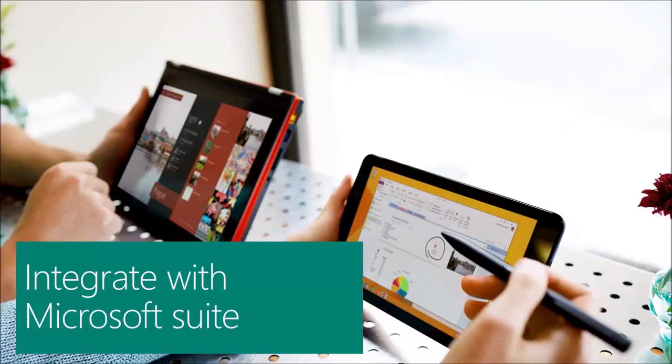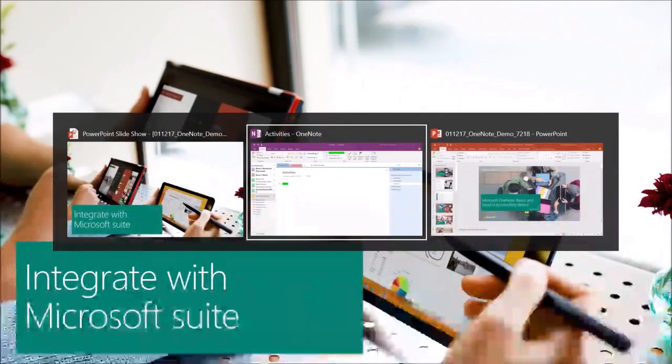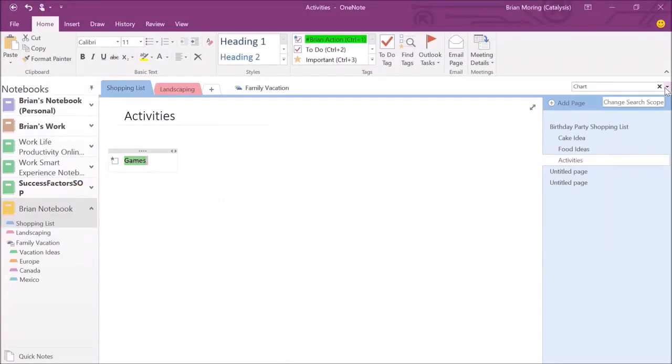One of the really neat features of OneNote is the ability to integrate with the Microsoft Suite. So not only do we have the ability to just use it as a word processor, right, to type in and tag items to do, but it also integrates really well with PowerPoint, Excel. So it's really neat features that are available for us. So let's go into that and take a look at what that's available for us.